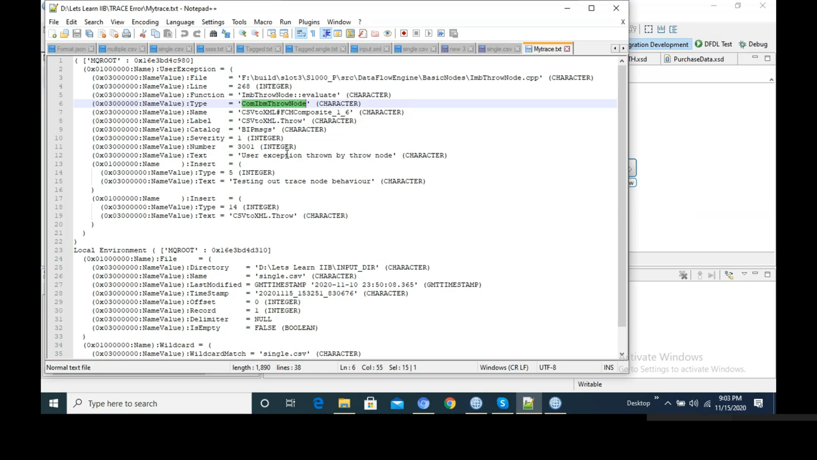So what is the information that we want to see? The reason, the user-defined text that's available there. And if the reason was something else, such as a DFDL parsing exception, then it will come automatically. So you will see what node, what field, and what data type is creating the issue.